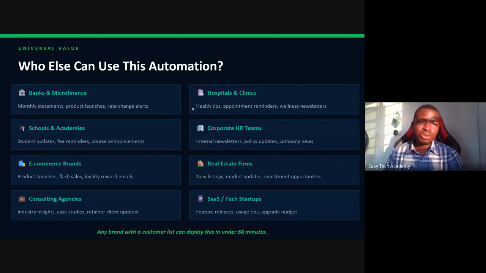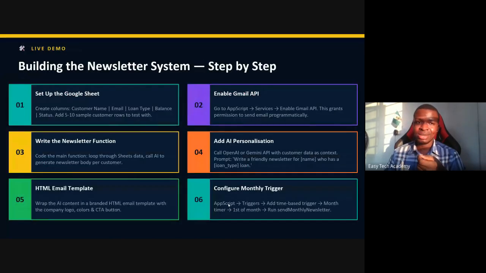Of course, I've said it, this project can be applied to various sectors. Banking sectors, they need it. Schools and academics, they need this solution. In the e-commerce sector, they even need it more. In consulting agencies, they need something like this, an automated monthly email newsletter. In the health sector, corporate HR teams, they need something like this. Real estate too. I got an email from a real estate company today, more like greetings. And tech startups, SaaS, people need this solution. One beautiful part of it is you can complete it in less than 60 minutes.